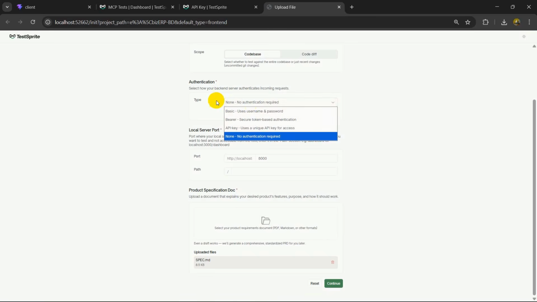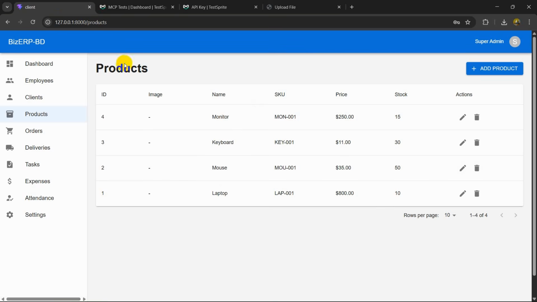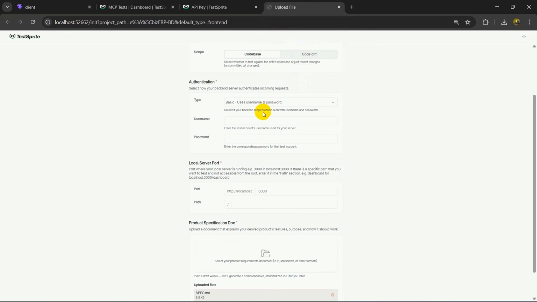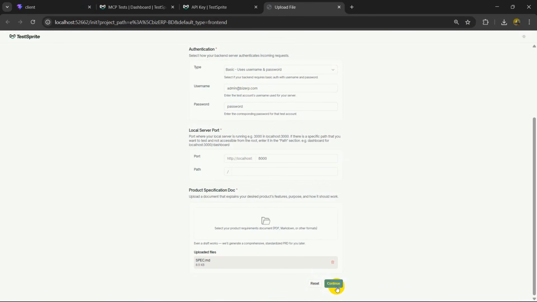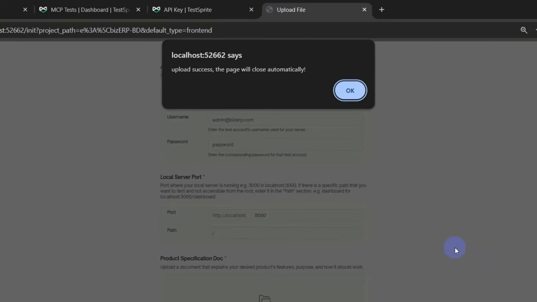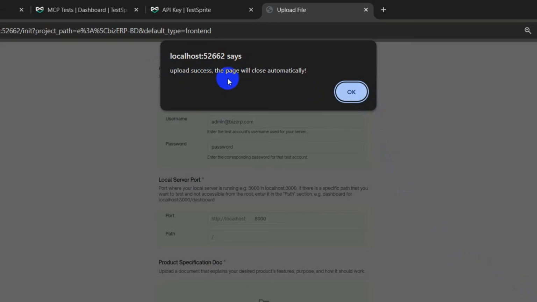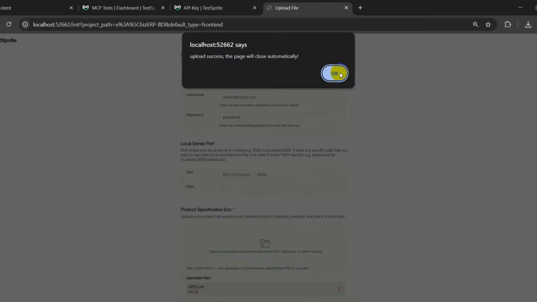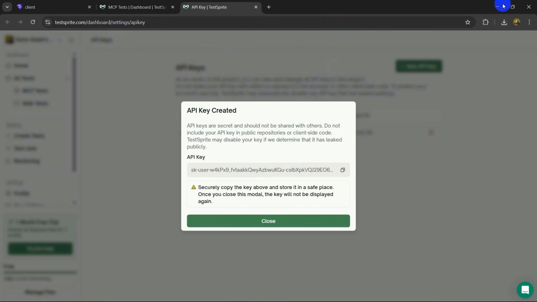And over here, I think we need to choose our username and password to log into this dashboard. So here I'm going to give my username, which was admin@peaceerp.com, and the password was password. And let me just go down and I'm going to click here continue. And there you can see upload success. The page will close automatically. So I'm going to click on open. There you can see it got closed.